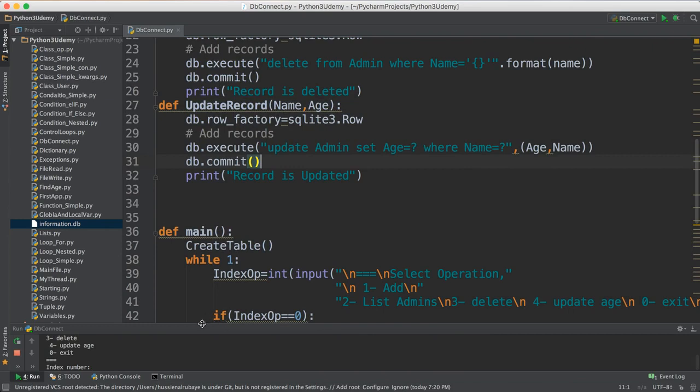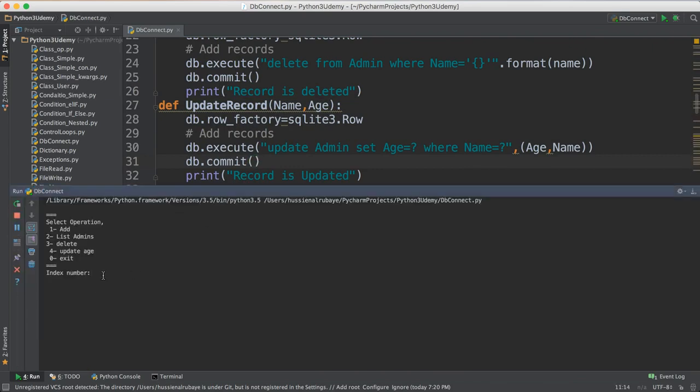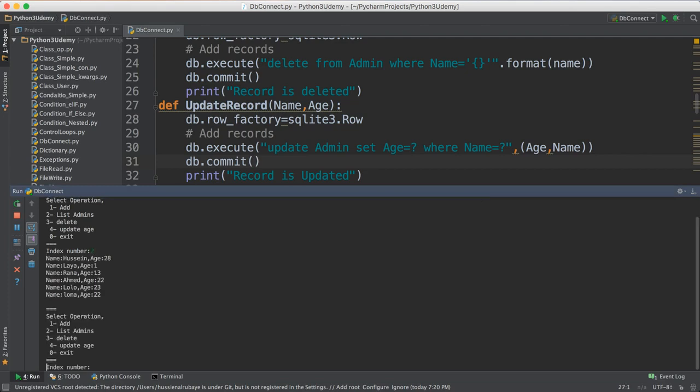If you just rerun it again, hopefully everything is correct. First of all, let me list to see which record I want to update. So select 2, he gives me all this information. Let me pick Lulu, I want to update here. So I select the operation I want, which is 4. I want to do update. He asks to enter the person name. I say Lulu because I want to update Lulu's age. Lulu is now 23. Let me make it 22. So 22. He says record is updated. Hopefully now if I select 2 to list admins, I see her age is 22. See, here it is. Yes.